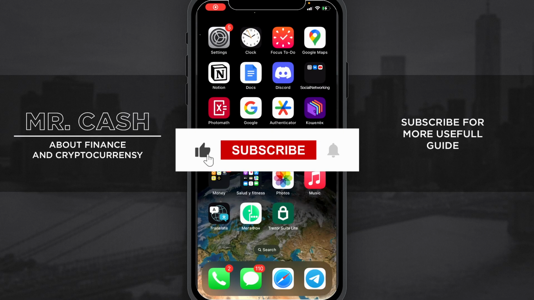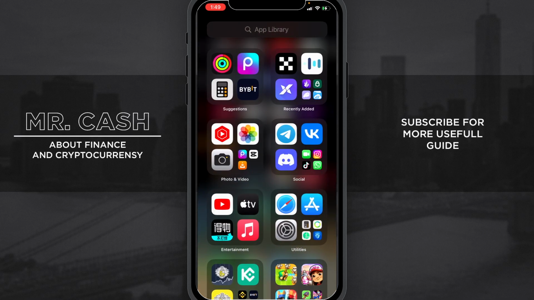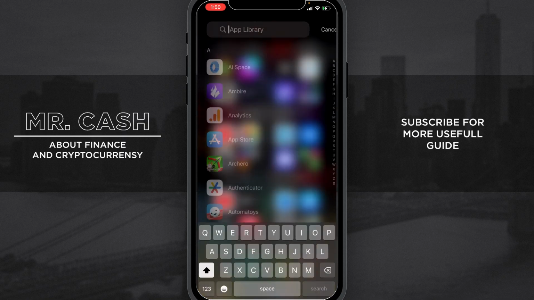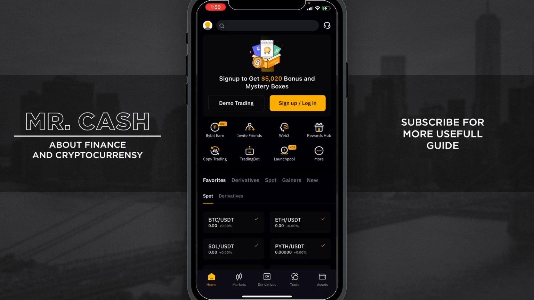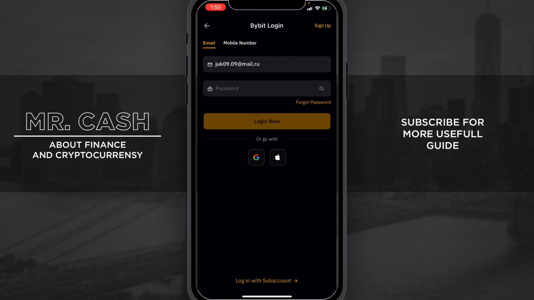Here is a step-by-step guide on how to reset your ByBit account. So first of all, open up your ByBit application or open this website, and after that go to assets.